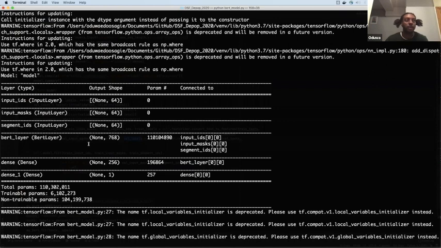And then we have a BERT layer, which like I said gives us 768, which corresponds to the output of the CLS token. Remember in the slides, I said standard BERT has 110 million trainable parameters. So that's what we're seeing here. And then we have our dense layer, and then our output layer. And if you notice, it says total params 110 million, but actually trainable only 6.